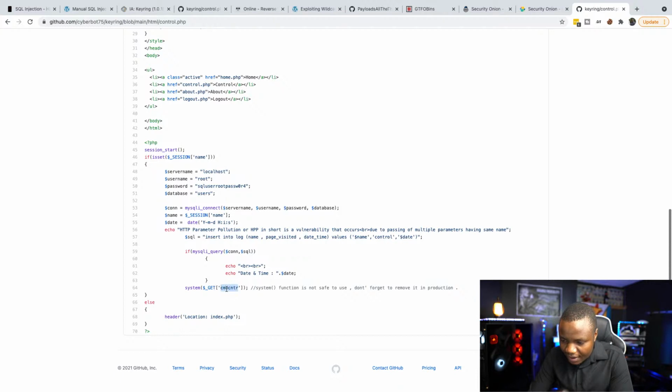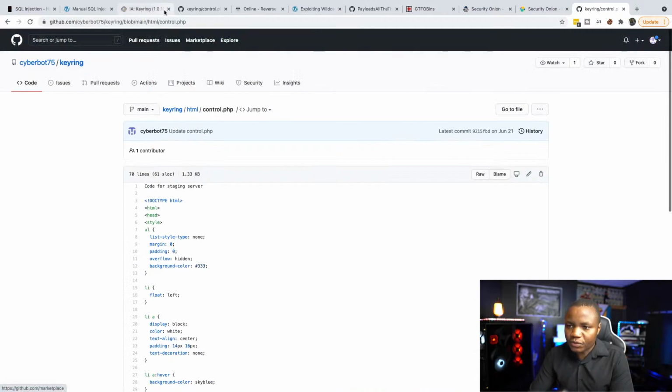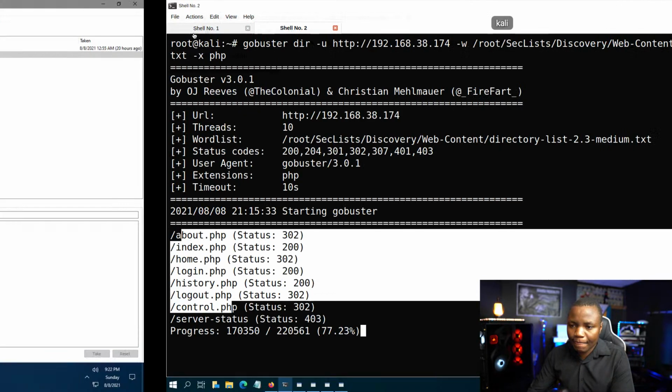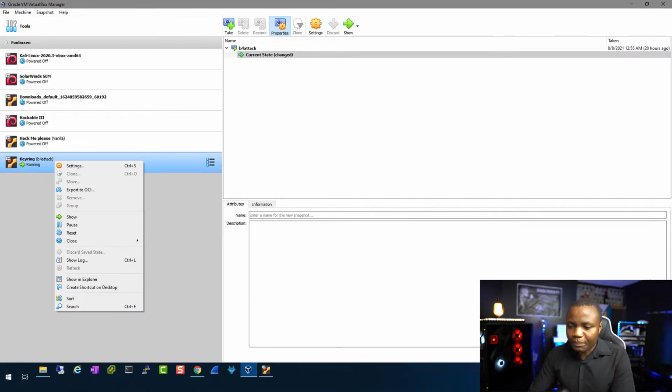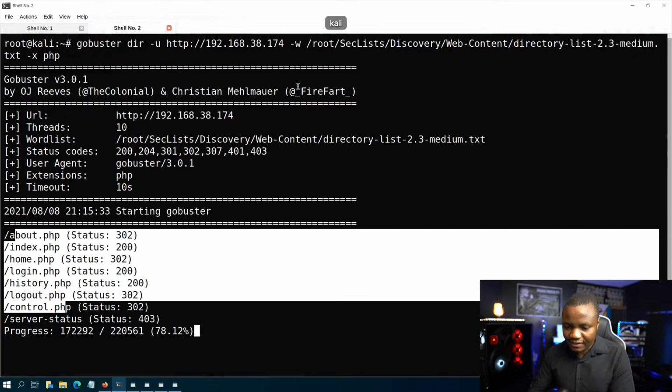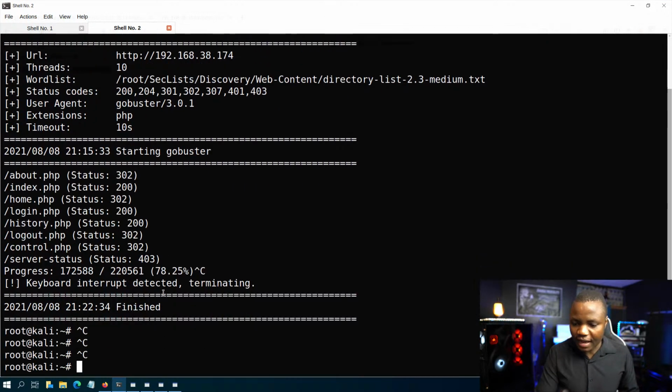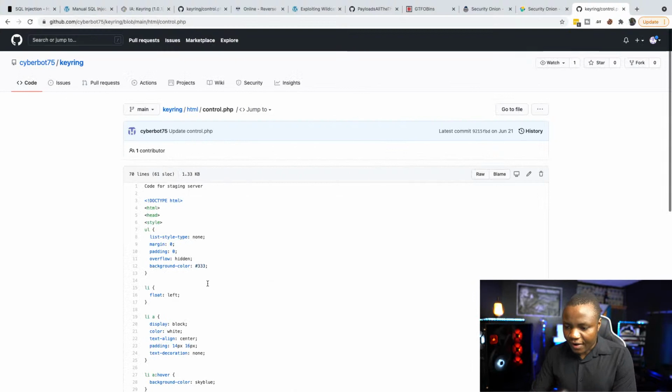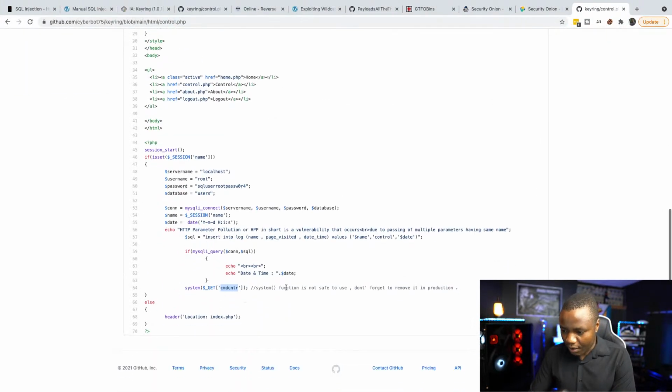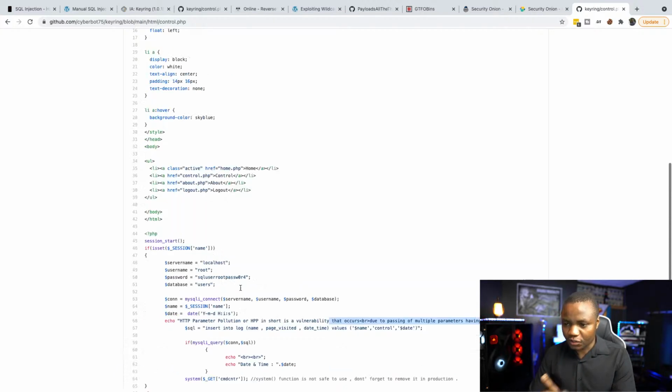So this function here, the get command, runs on the control.php. So if we go back on the control.php page, that's where that function runs. Let's stop GoBuster. We are now in the weeds of this PHP code. All right, so we know there's a function that will give us command execution according to this. And it actually says the function is not safe, don't forget to remove in production. So we don't think they removed this because it's still showing us this error here. It's under the control page. So that's good to know.